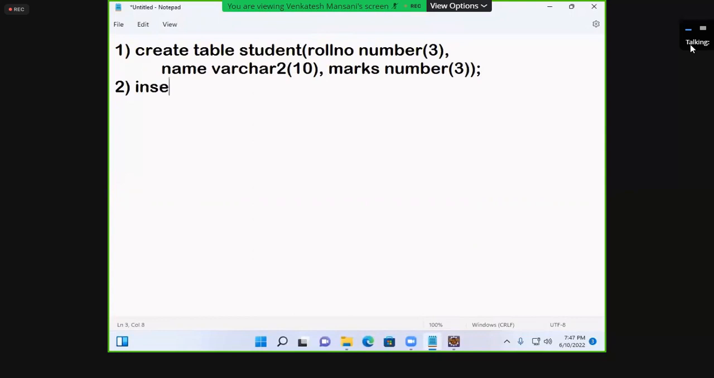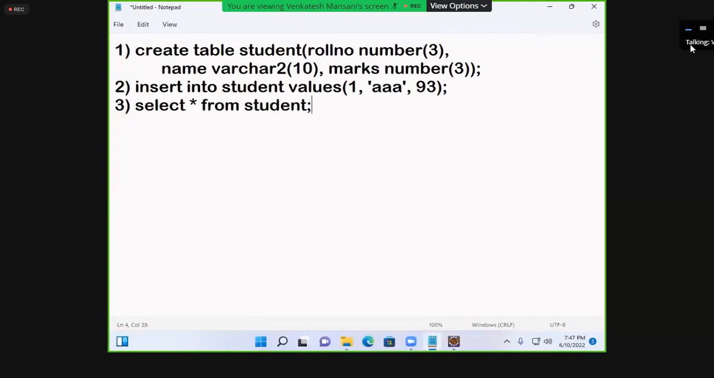Second one, insert into student values, roll number, name, marks. Third one, select star from student. These are the 3 SQL queries you studied.